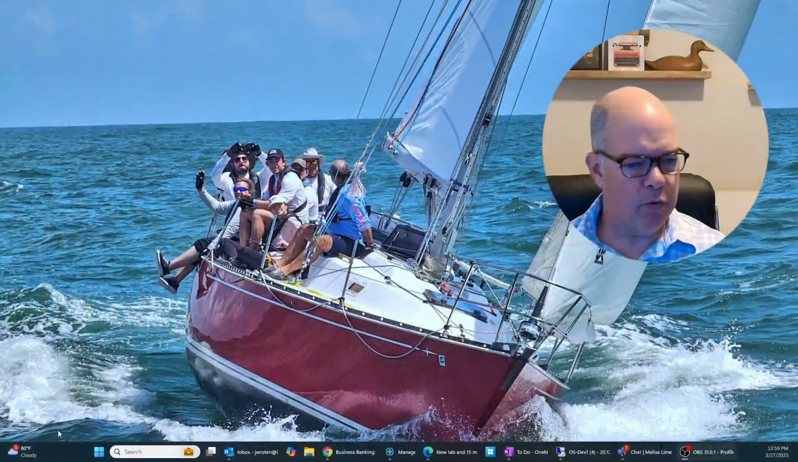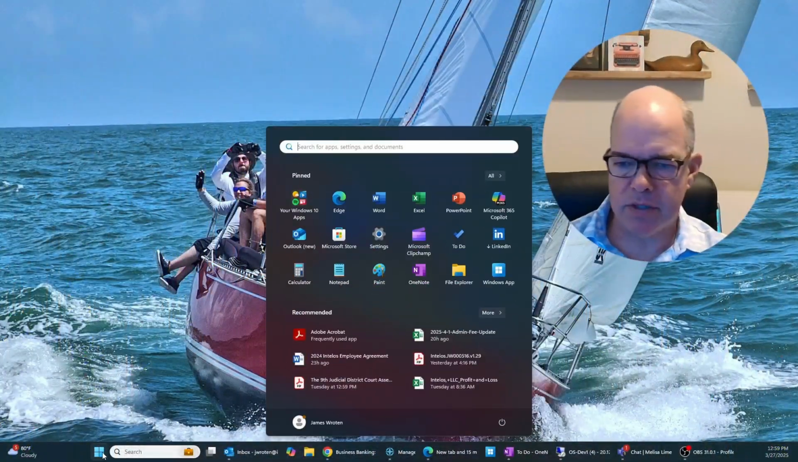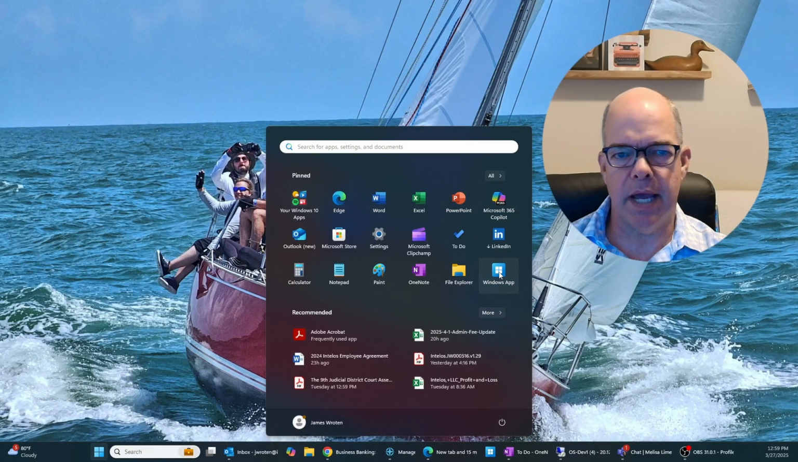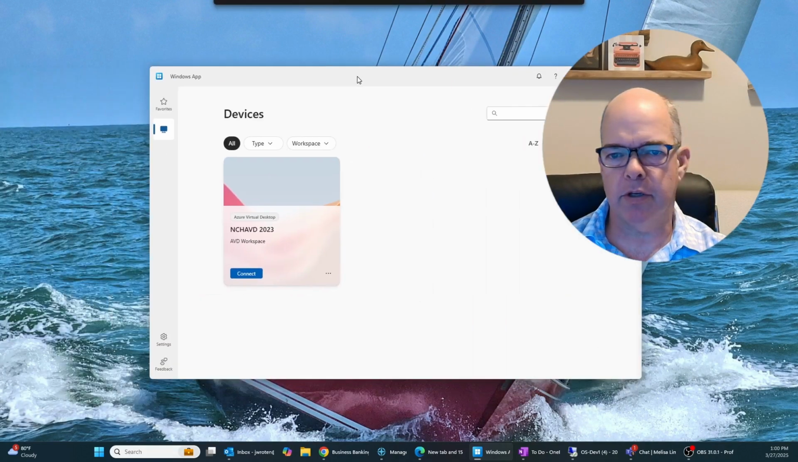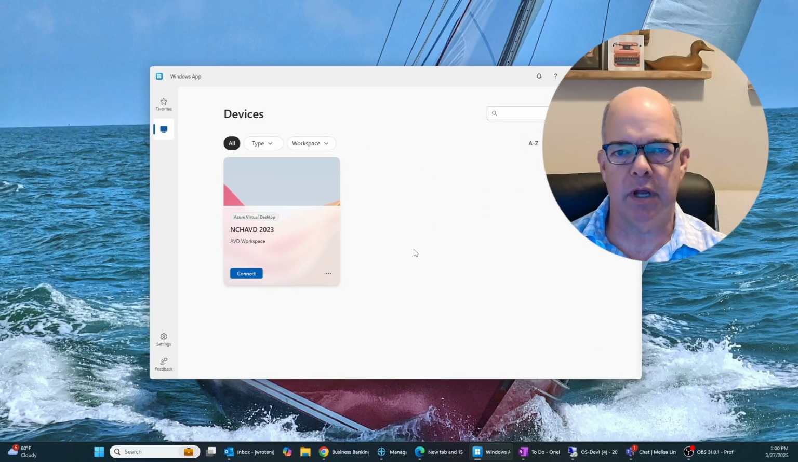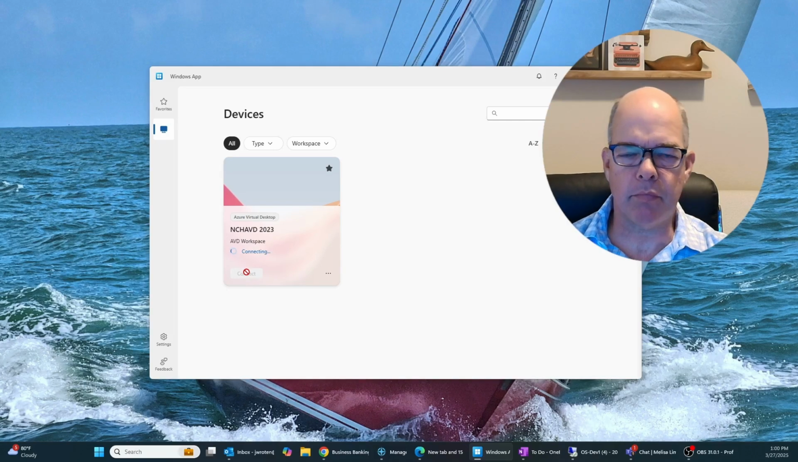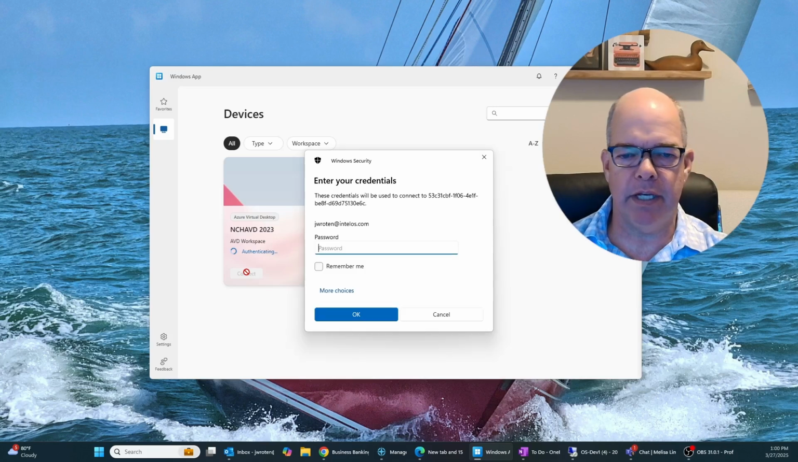So first, I'm going to share my screen and show you the Windows application. This is downloadable from the Microsoft Store, easy to put on your computer. If we are doing an AVD deployment for you, we will install this on all devices as part of your rollout. So once I have Windows app open, I already have our internal Azure Virtual Desktop workspace connected in here. I'm going to click the connect button and it will log into the AVD environment and open my virtual desktop.